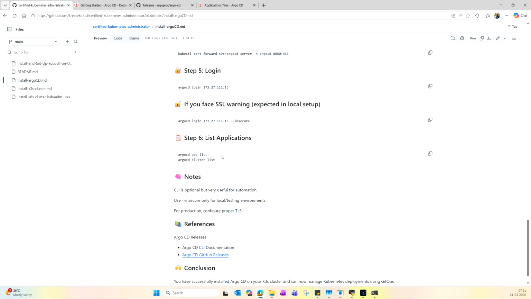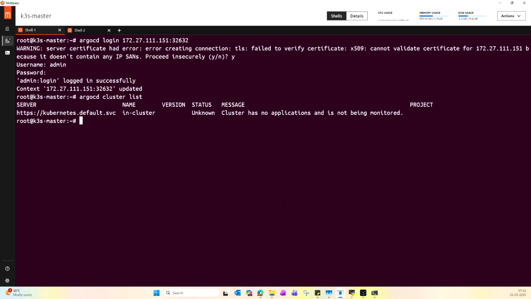If we run argocd app list, currently we don't have any application running. That is why we are seeing it empty. Once we deploy the application, we can see the list of applications running here.